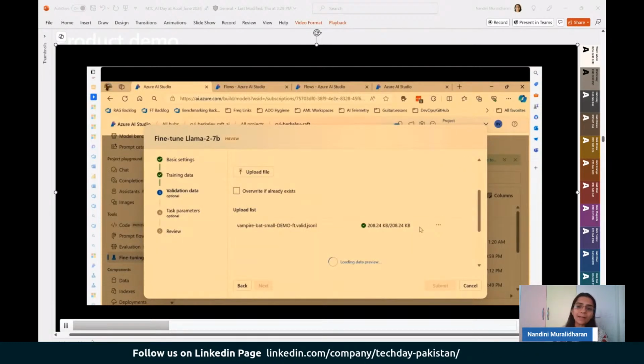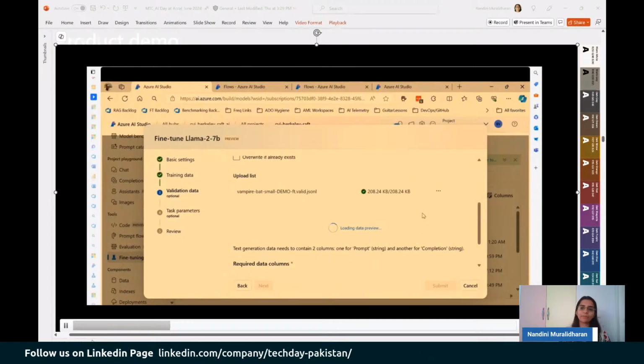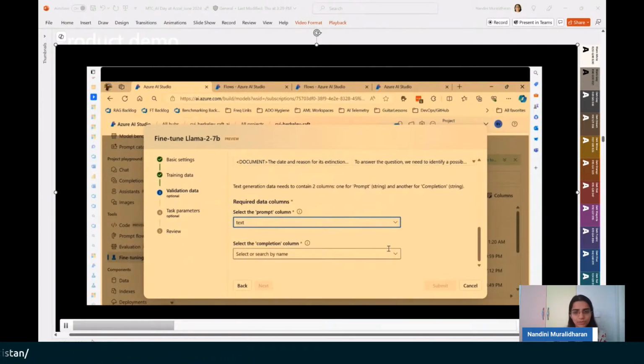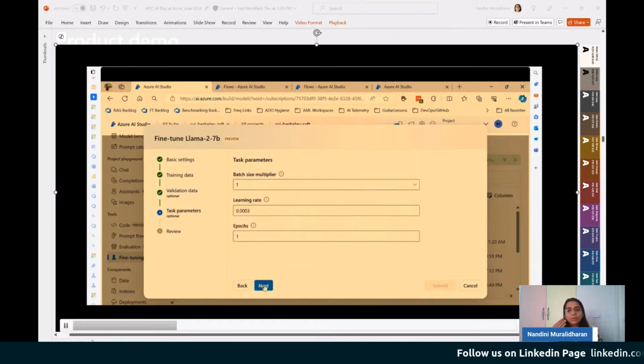So you don't need to enter a separate validation file. Azure will do that for you behind the scenes. It will split some training samples and keep them aside for you. So even that is possible. In this case, because we have done that splitting upfront, I'm uploading it here. Once we do this, we come to task parameters.